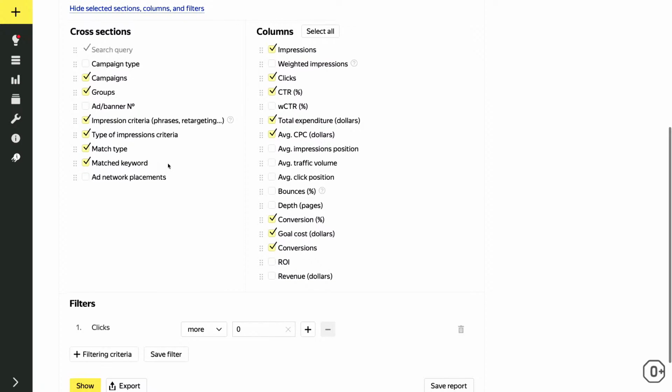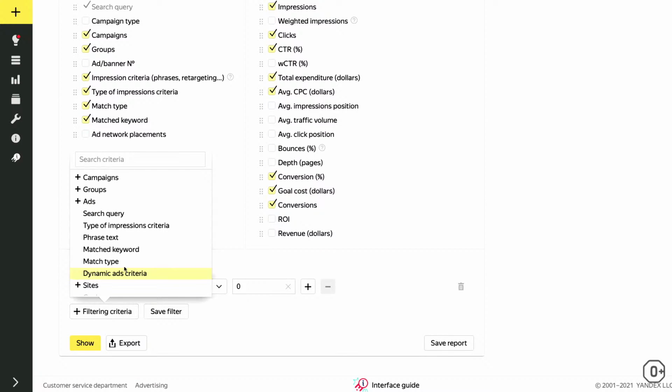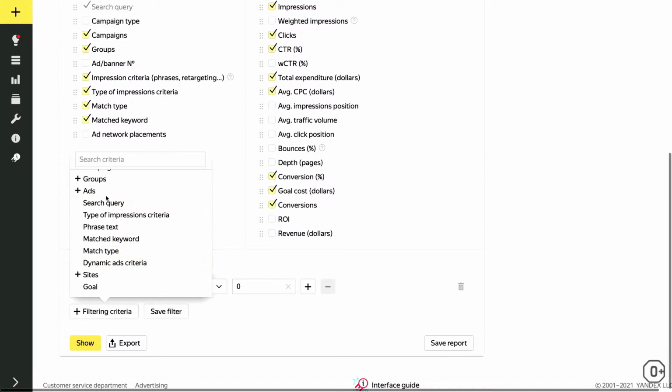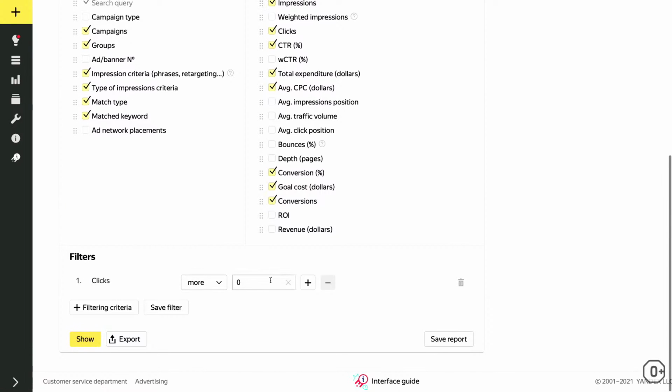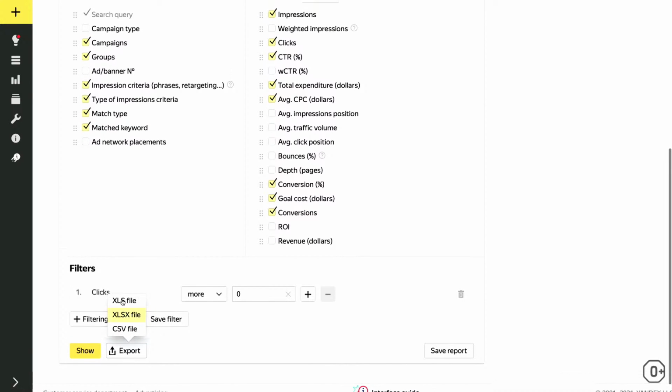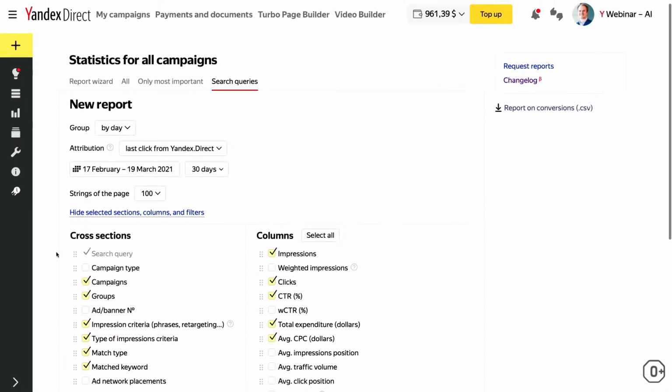You have dimensions on the left, you have metrics on the right, and you have filter here to filter based on different criteria, like campaigns, ad groups, ads, sites, or something else, whichever you prefer. You can also always export this to Excel and play around at your own on your computer.